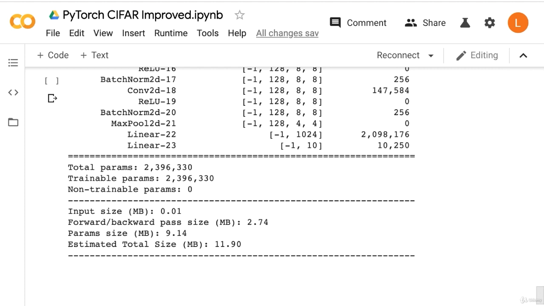If we scroll down to the end, we can see the total number of parameters in the model. For this neural network, it's about 2.4 million. So again, a big jump from what we were working with previously.